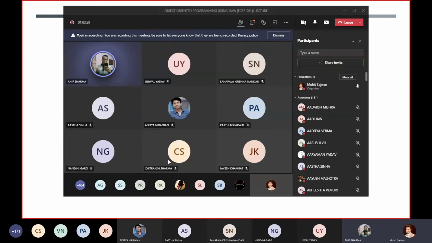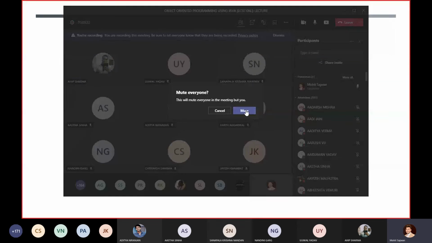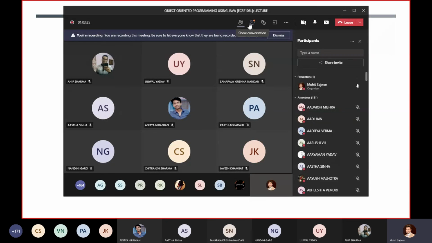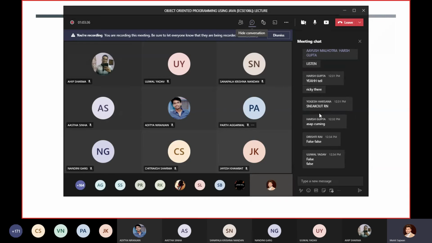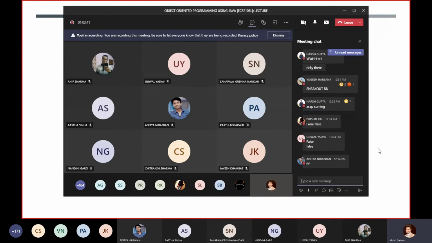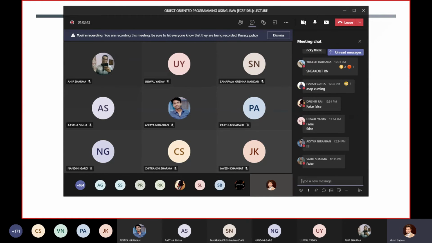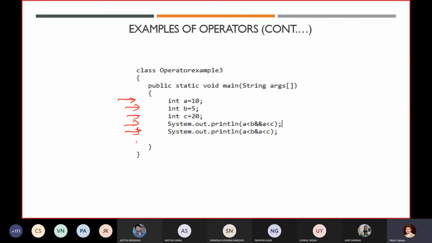What will be the output? I got one answer. Mute yourself, sorry; whenever you have any doubt, then only unmute yourself. So false and false. Okay, all of you are telling me that we will get false and false. Let's check the answer. The answer is correct. All of you have given me the correct answer. It means now you are understanding all the concepts. So let's go through it.